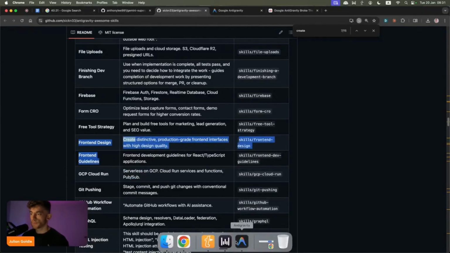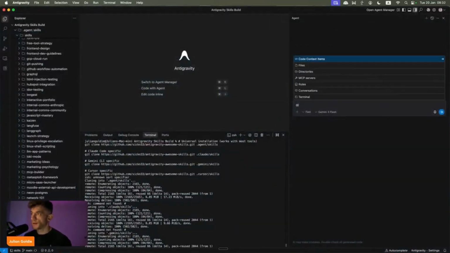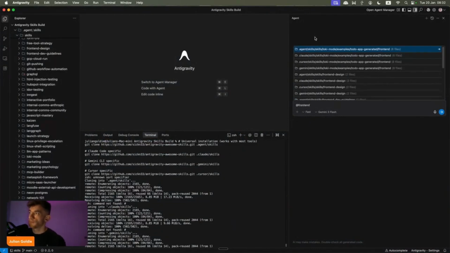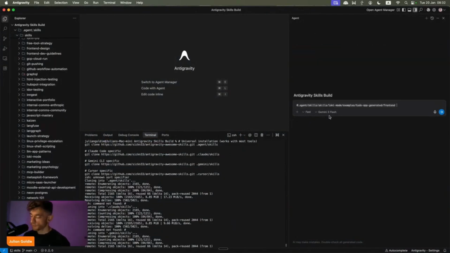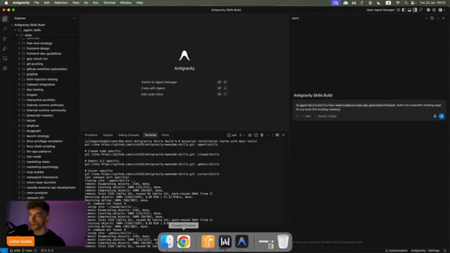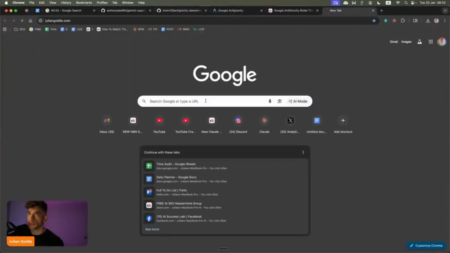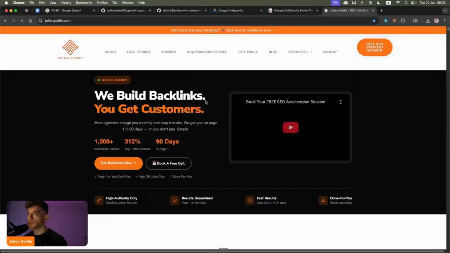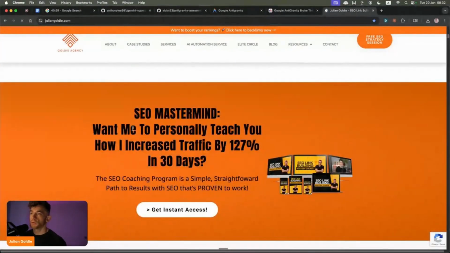So let's try that out first. When you go to Antigravity, we'll type in app front-end design and tag in the agent skills. And then from here, we're going to say, okay, build out a beautiful landing page for my book, Link Building Mastery, right? Insert an image of the book and also some information about it, which we can get from my website. And you can use your existing assets to train the AI on what you want to build and how you want to build it.